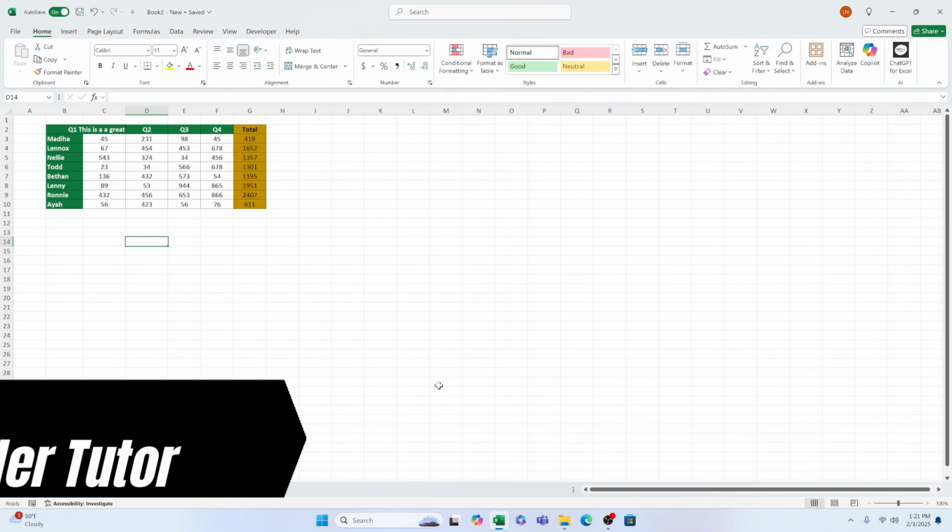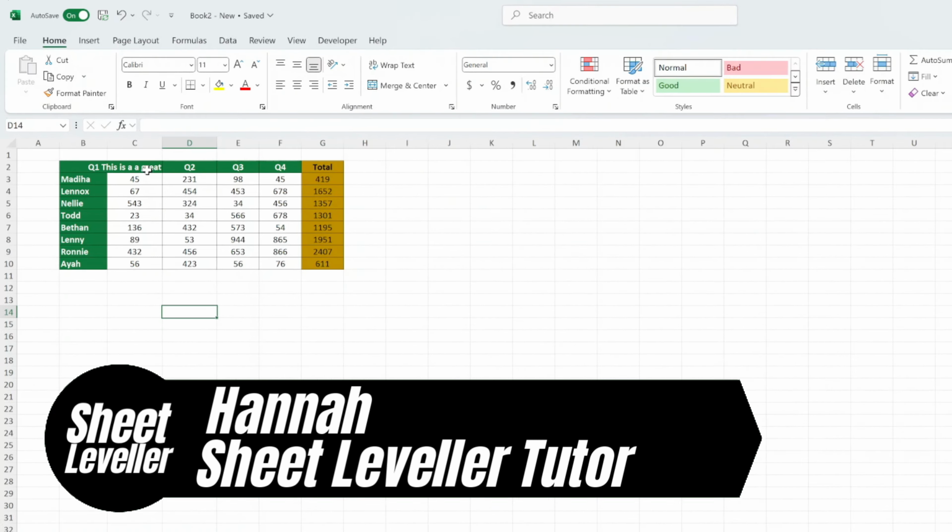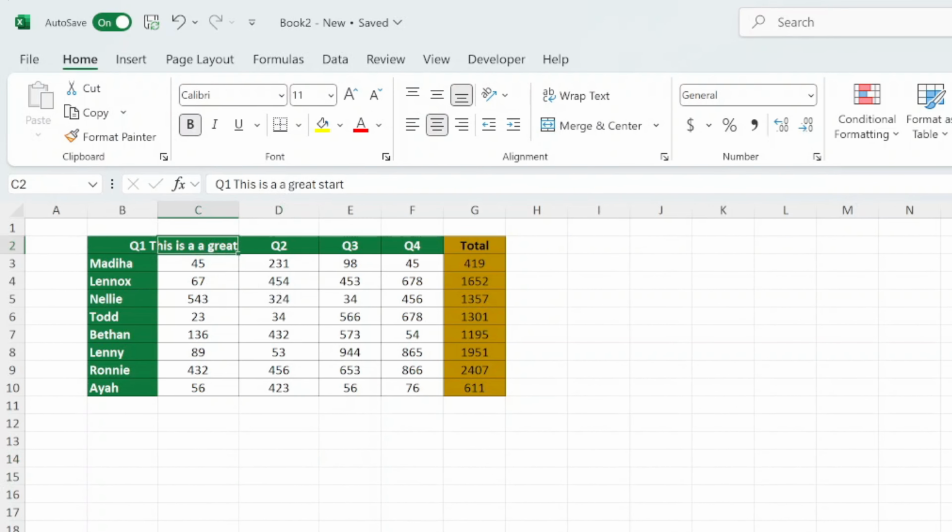Welcome, I'm Hannah, and in today's tutorial, I'll show you how to quickly wrap text in Excel using a simple keyboard shortcut. Wrapping text can be a real time saver, especially when you have long data in cells and want it to fit neatly within the cell without overflowing.